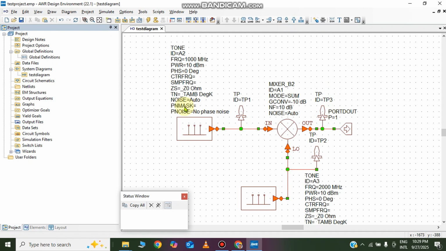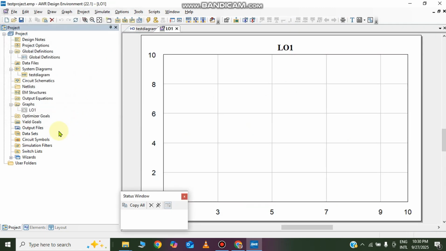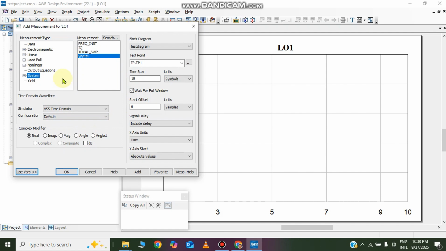Now I need to input some graphs into this simulation. I will go into this left side project browser, right click on graphs, then click new graph. I will give a name, let's say LO1, then create. Okay, now right click on this LO1 and then add measurements. This is where you add the graph actually.